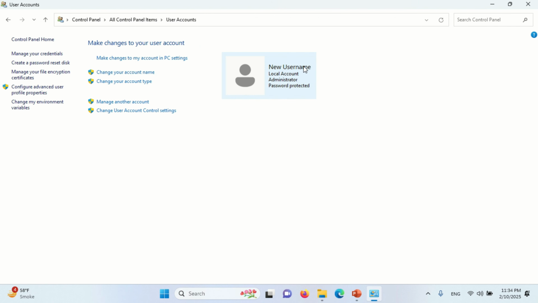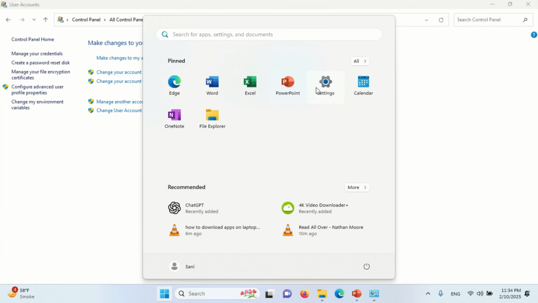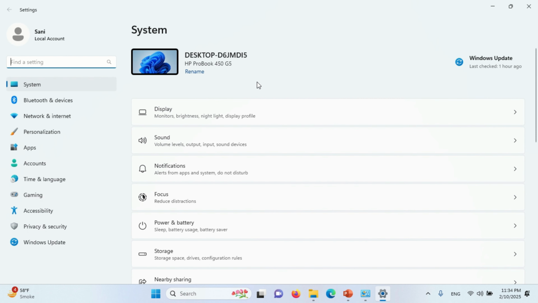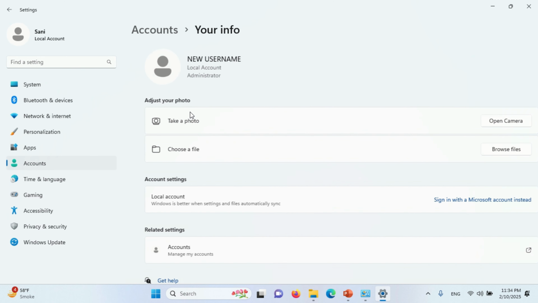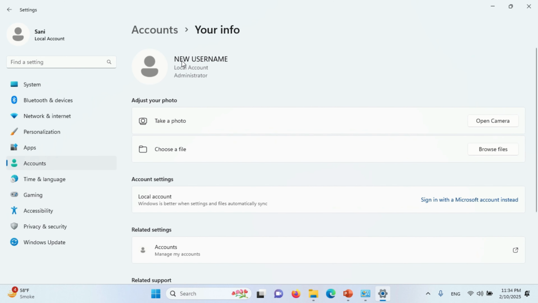This is an easy and simple step that you can follow to change username in Windows 11. We can see the changed username in Windows settings. Now go into settings and click on accounts. You can see here our username has been changed.